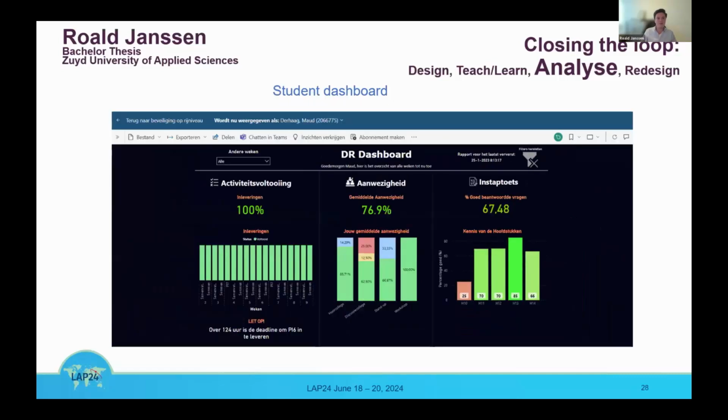Obviously, it was really important for us to also have the students see how they were doing, also to engage them with the course material even more. So the student dashboard has also been made, and obviously there's not as much in it as in the teacher's dashboard.